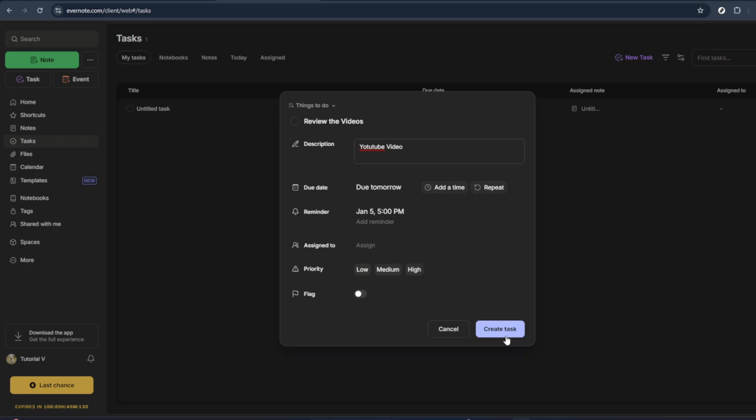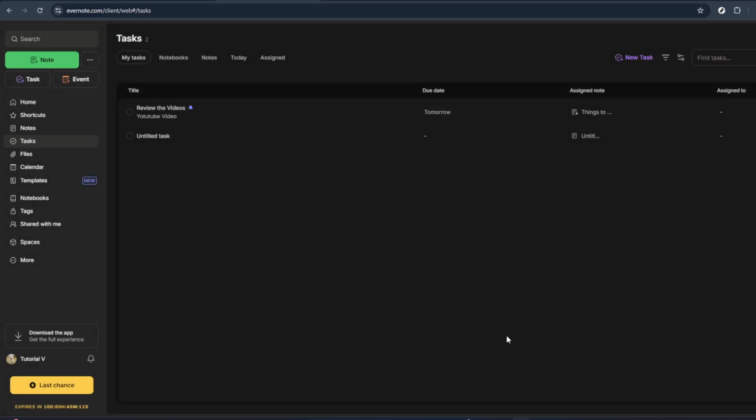Open the Tasks section from the left sidebar, click New Task, type your task, and then click Create Task to save it.